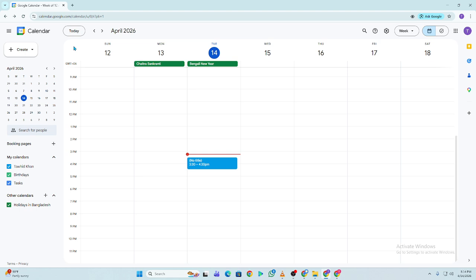Now check that Calendar Sync is enabled in your device settings. Open the app and refresh it to force syncing. Make sure you're using the correct Google account. Also, check that all calendars are visible and not hidden.